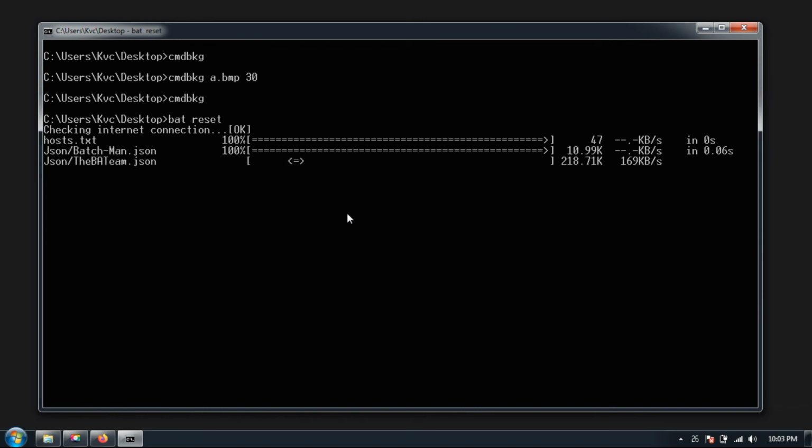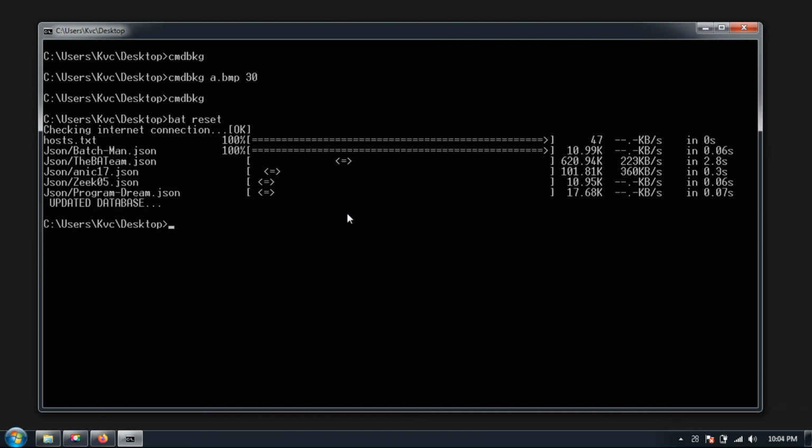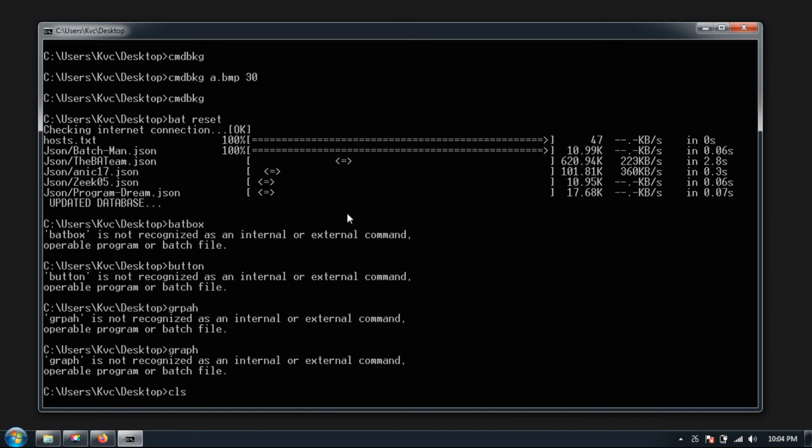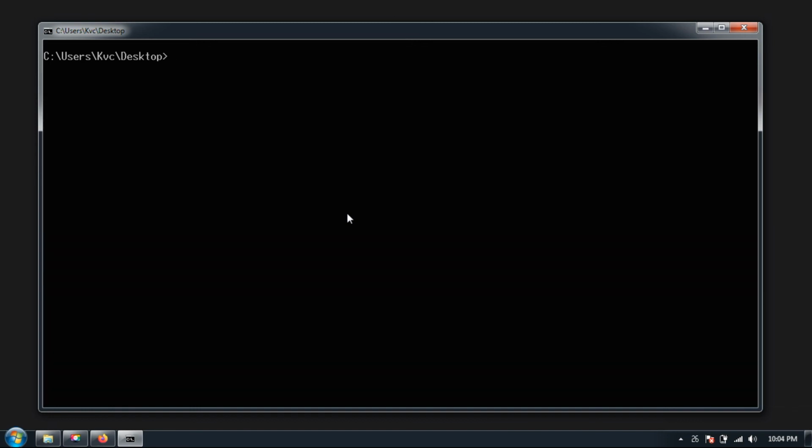And suppose you want that no one knows that you have installed BatCenter in your system, in their system actually. For that you can just write bat reset all. Before I demonstrate the usage of that, let's try BatBox. We have installed BatBox, it's not there now. We installed button, it's not there. Graph, not there. And then we installed other commands, I forgot. CMD BKG, one of them, is not even there now because we have reset it to its initial state.